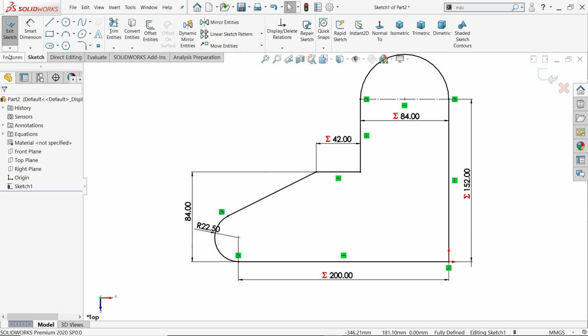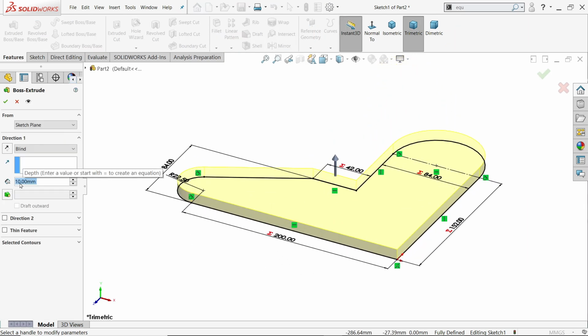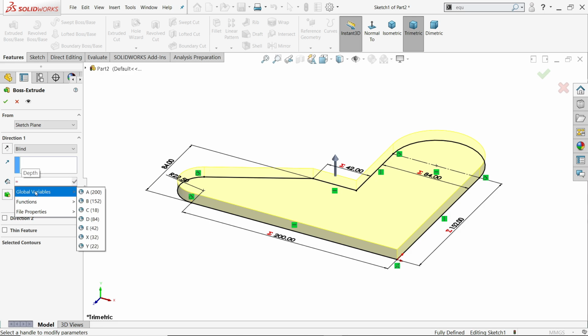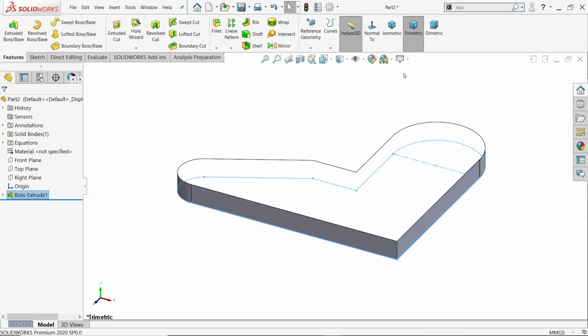Now extrude. For this thickness, select end condition, keep blind, here choose equal, global variable, choose C. If you click, see, the thickness is changed. No need to change anything else here, say yes simply.